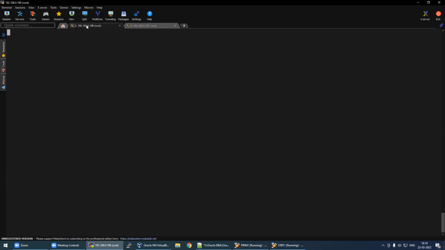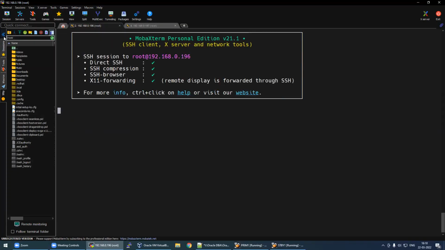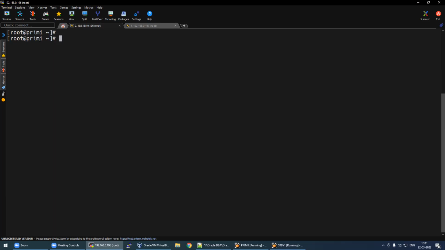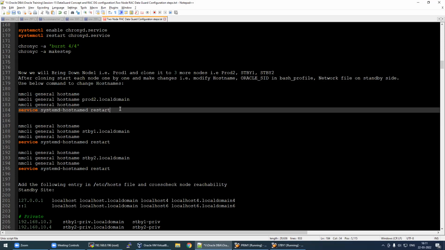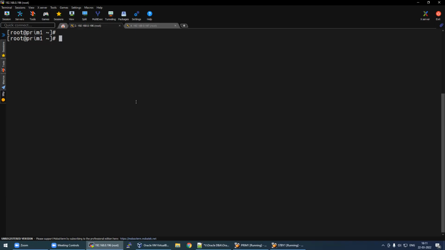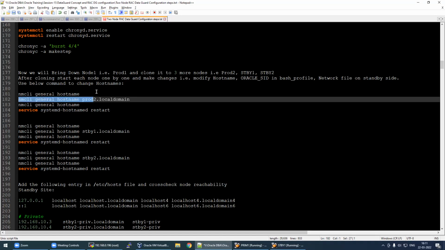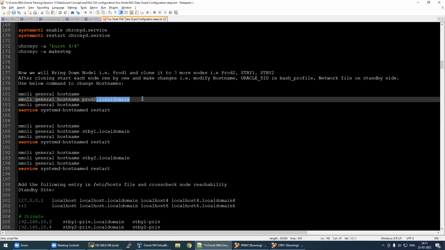Okay. So this is our first node, that is prim1, and we need to modify the host name of the server. If you can see, its host name is prim1. We need to modify this because I mistakenly set it that way. So first we'll run this command to check. This is prim1. We need to make it prod1, not prim1. So let's keep the value as prod1.localdomain.